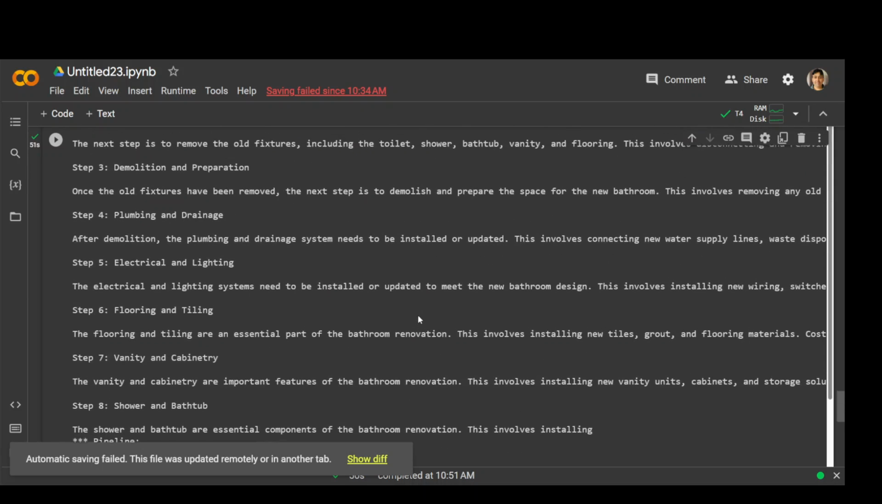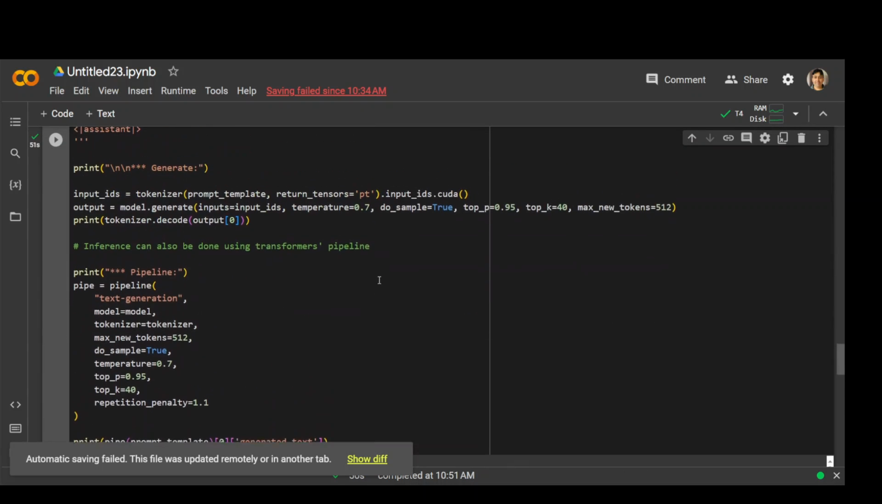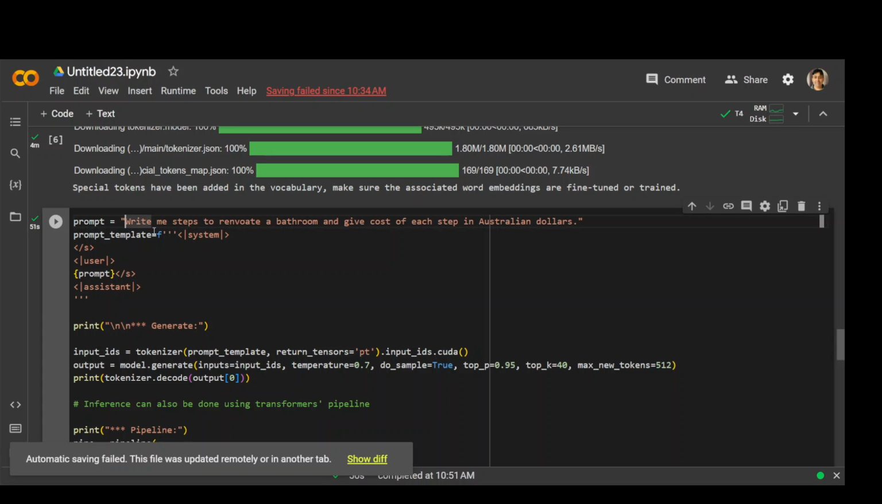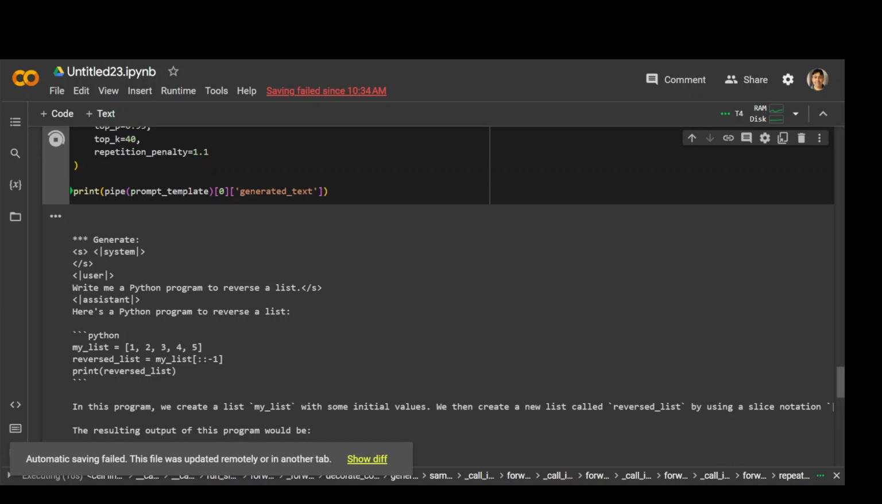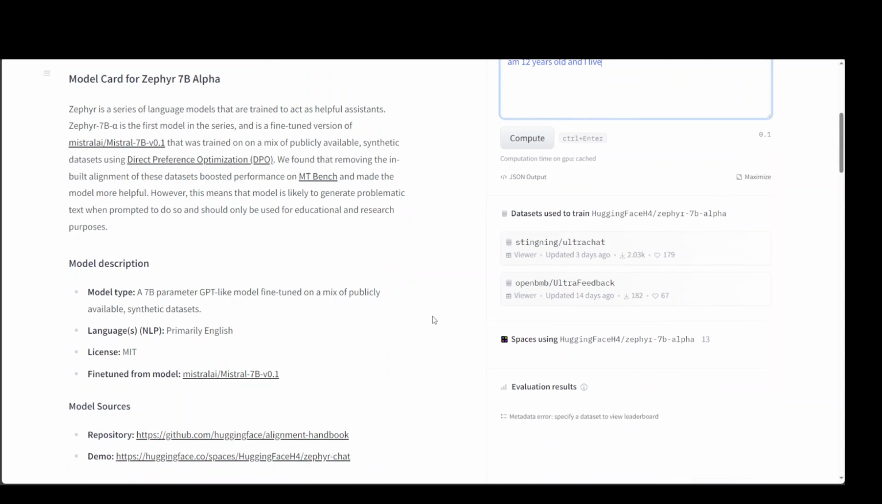Okay, now let's ask it maybe a coding question, if it is able to do that. Write me a Python program to reverse a list. Let's see. It came back fairly quickly, which is nice, and the answer is very quick. So not only can it deal with complex questions, role playing like a bathroom renovator, it can also answer some geographical questions, plus also generate code. So fairly nice, I would say, quite impressed by this one. And as you know, these are improving every day, which is awesome.